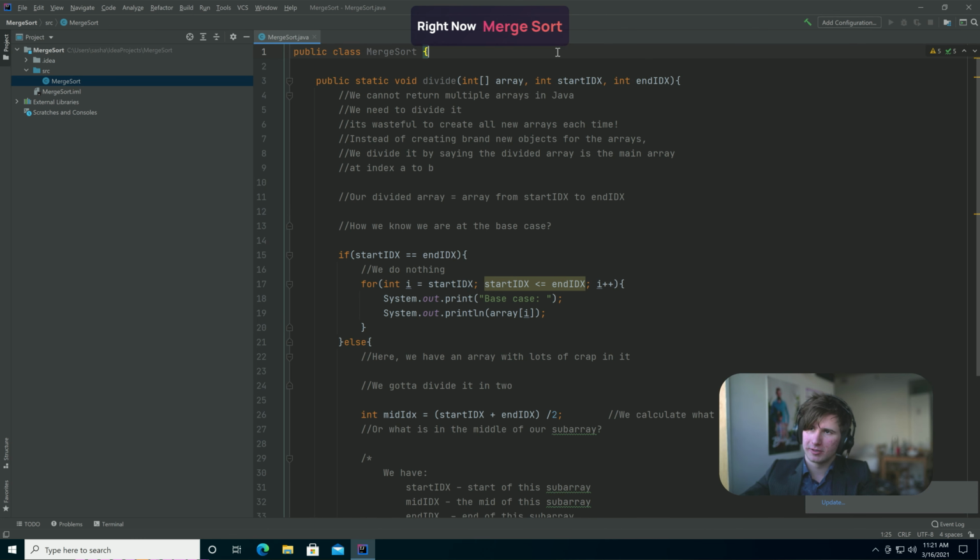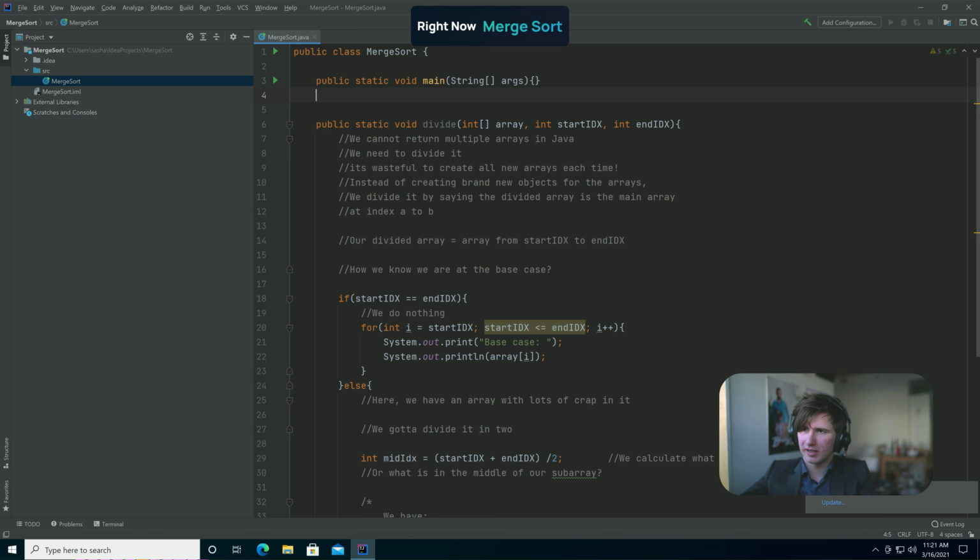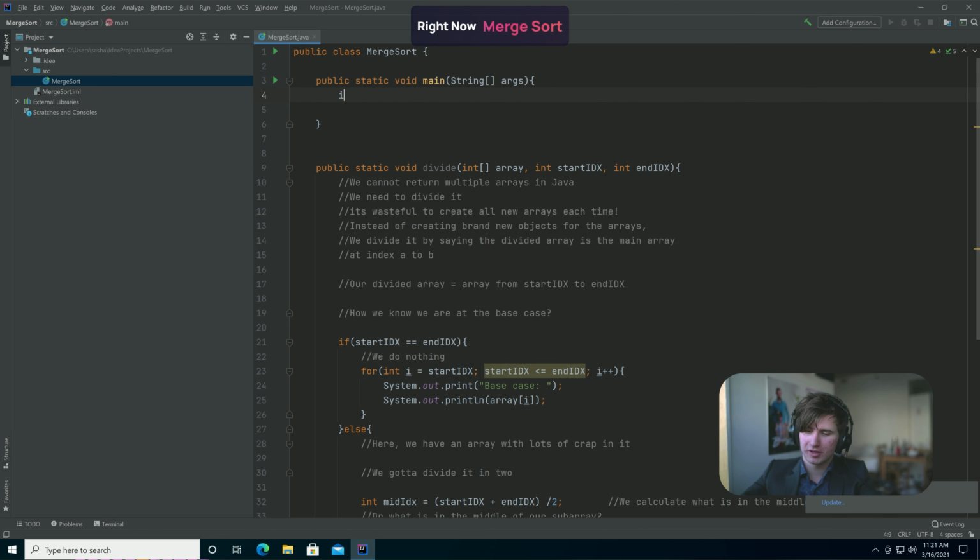Can we run this? We're going to say public static void main string args, and let's create an array. So let's put some numbers in it. Let's just say int[] test is equal to new int, and we'll have it filled with some random crap. This is the button mashing random number generator, where we bash random buttons on the keyboard to see what numbers will come out of it. Now we don't care about it being sorted, we just care that it divides into its individual pieces.